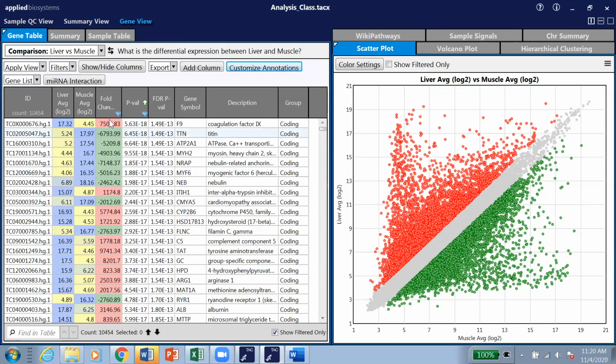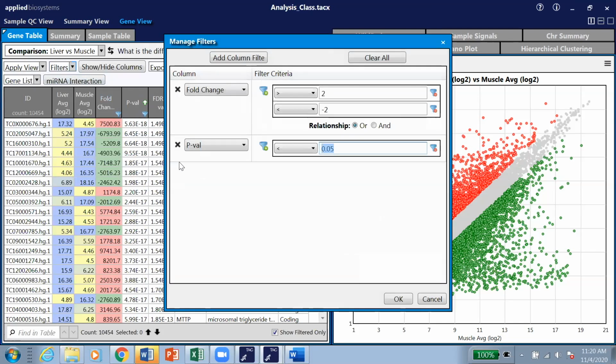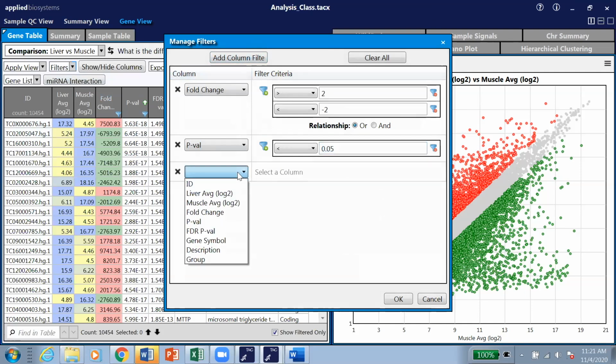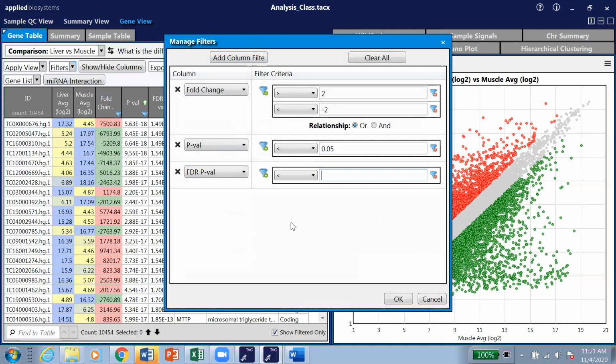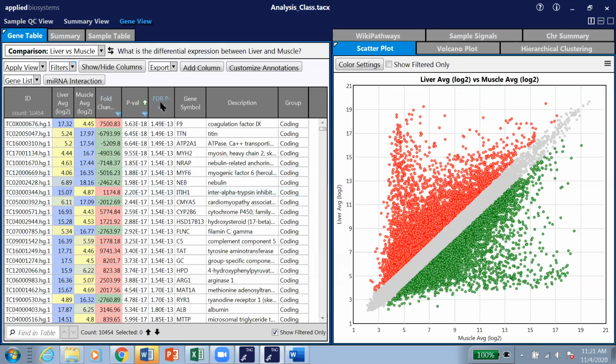Okay, now this is too much, right? This is 10,000 genes. So what you can do is you can add a filter, right? You can add a filter here. How to add a filter here? Filter, manage filter. You can add a column. You can make the FDR filter here, okay. But we did not choose any.